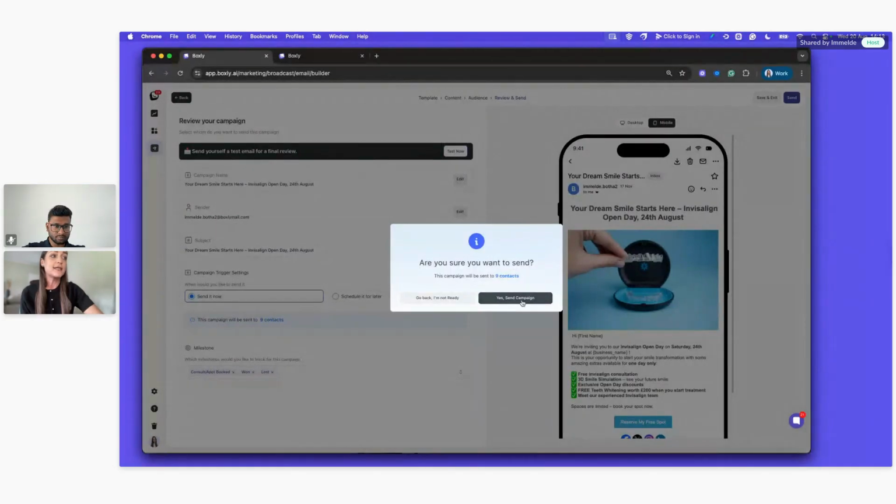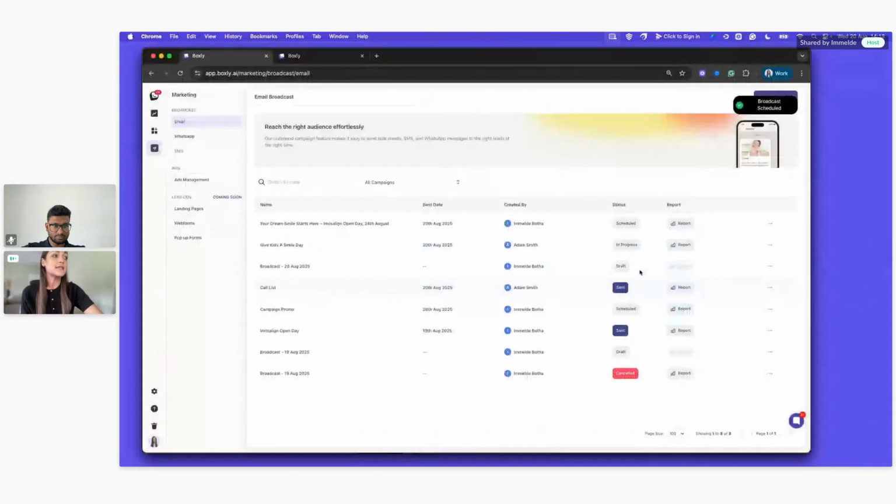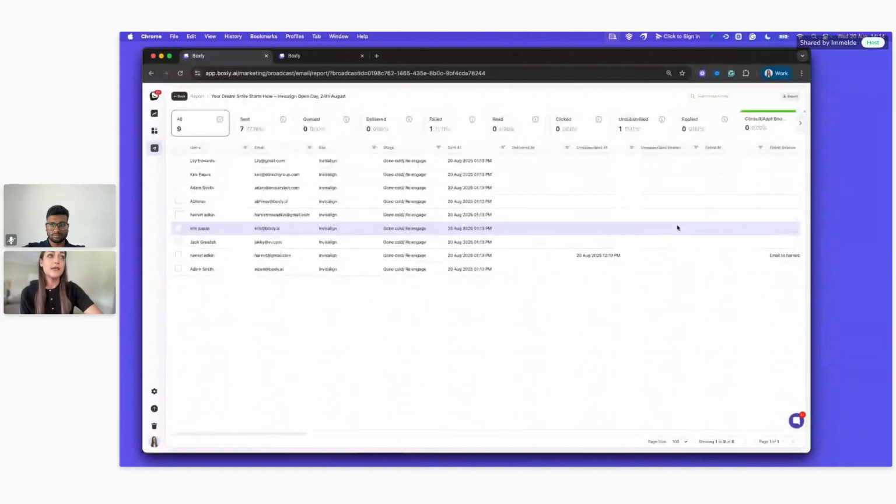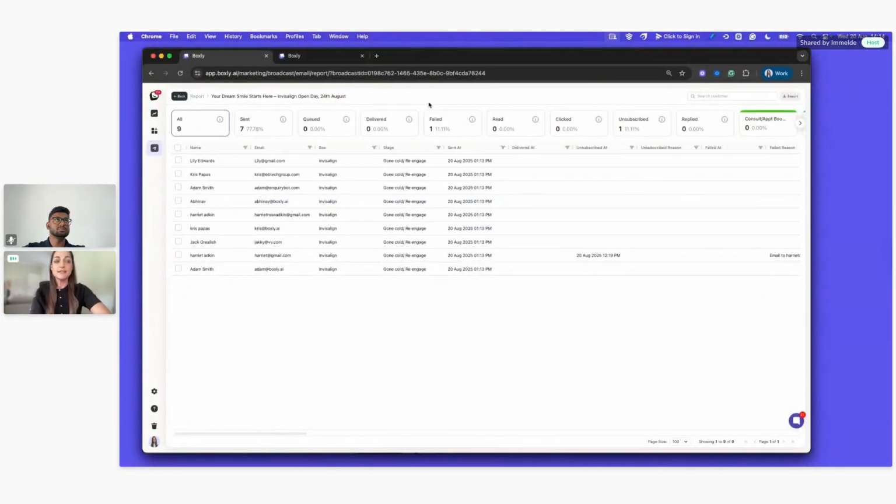And then we can say, yes, send campaign, or we can say save and exit, and that will then save it as a draft if you're not 100% completed with that as yet. Again, we can see the statuses for scheduled, in progress, draft, sent. And now we can also view our report in terms of the data that we've sent out. So I'll click on report, and it will then show us the report for the campaign that we have sent out.